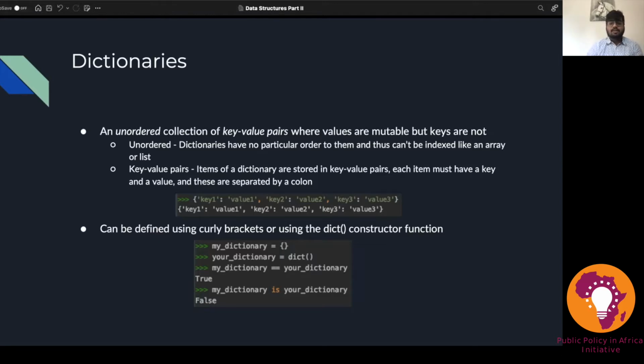To index a dictionary, what we actually do is we have key value pairs. So instead of accessing elements with a number or a particular order, they're indexed using a key. For example, the first key is key 1, and the value corresponding to it is value 1. The second key is key 2, and the value corresponding to it is value 2, and so on for key 3 and value 3.